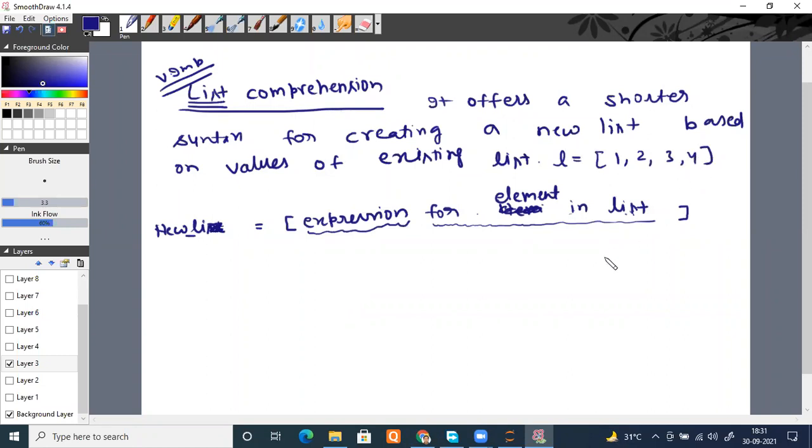Somebody asked me to create a new list, but that list should be double of whatever values it has. So what expression do I want? I want twice of whatever element is there. Twice of 1, twice of 2, twice of 3, twice of 4. So how will I write it?